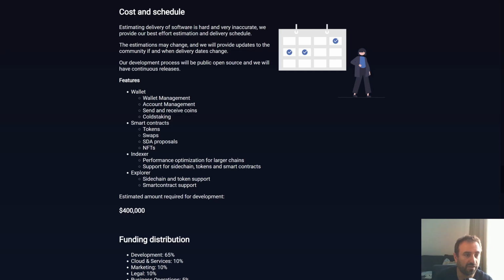I want to go over the list of features. This is a high-level breakdown of the features that we are going to work on, and the order is not necessarily going to be maintained. It depends on dependencies between features and so on. The amount that we are asking from the SDA is $400,000, which is roughly around 330,000 pounds. And this will be enough for one year of development, give or take.